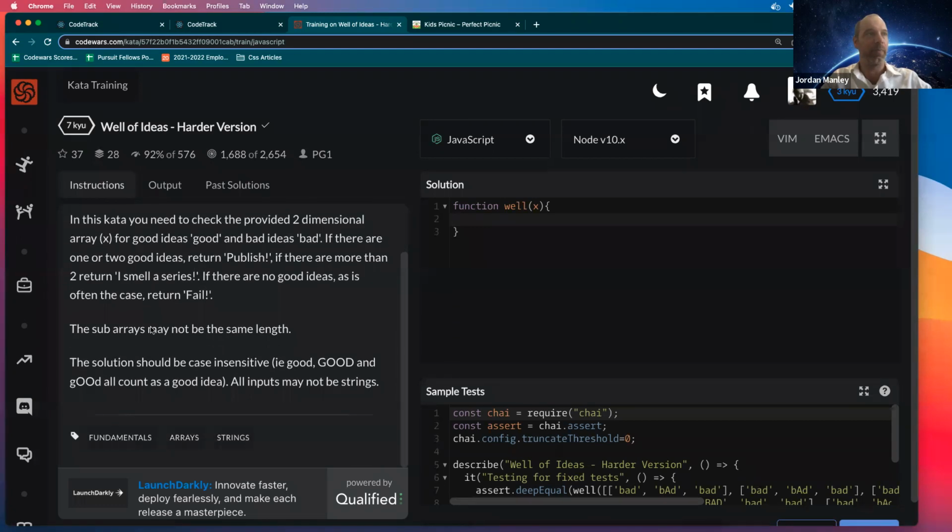The subarrays may not be the same length. The solution should always be case insensitive. So for example, lowercase good, uppercase good, and mixed case good all count as a good idea. All inputs may not be strings.